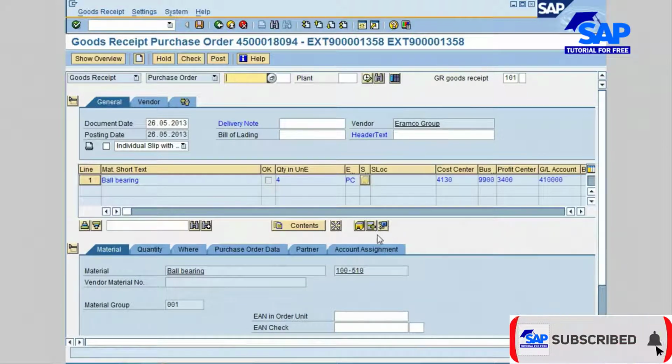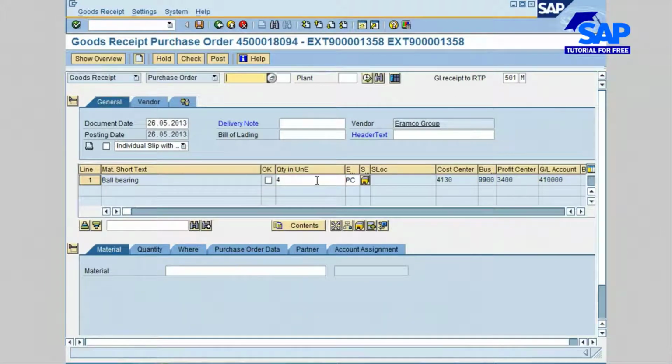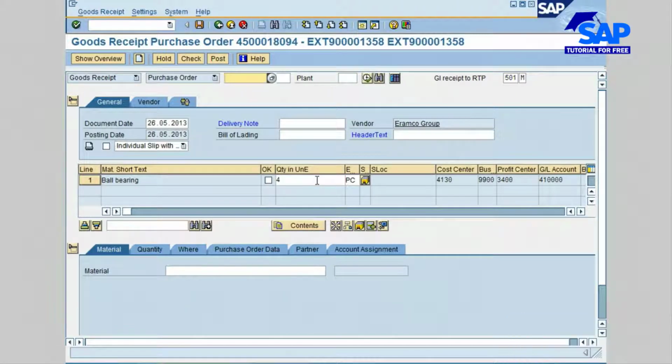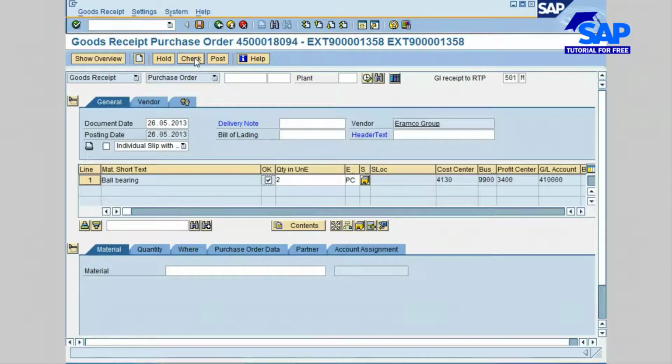Then go ahead and click on transport equipment. At the time you're about to process the goods receipt, you found that the quantity that was delivered wasn't exactly the same quantity you have ordered. So let's click on the quantity and enter the actual quantity received, which is 2. And then mark the line item OK by checking the indicator. We're about to post the goods receipt. Before I do that, let's check the system for any errors by clicking on the check icon.